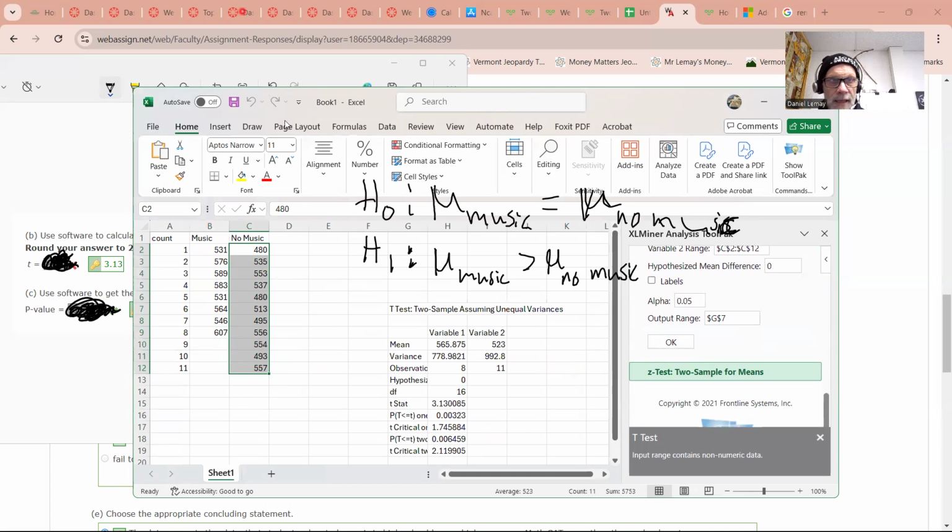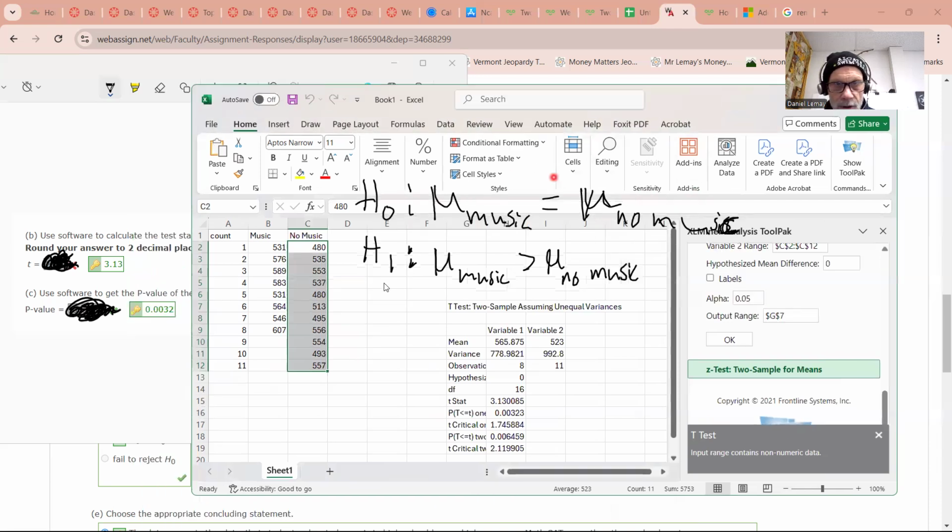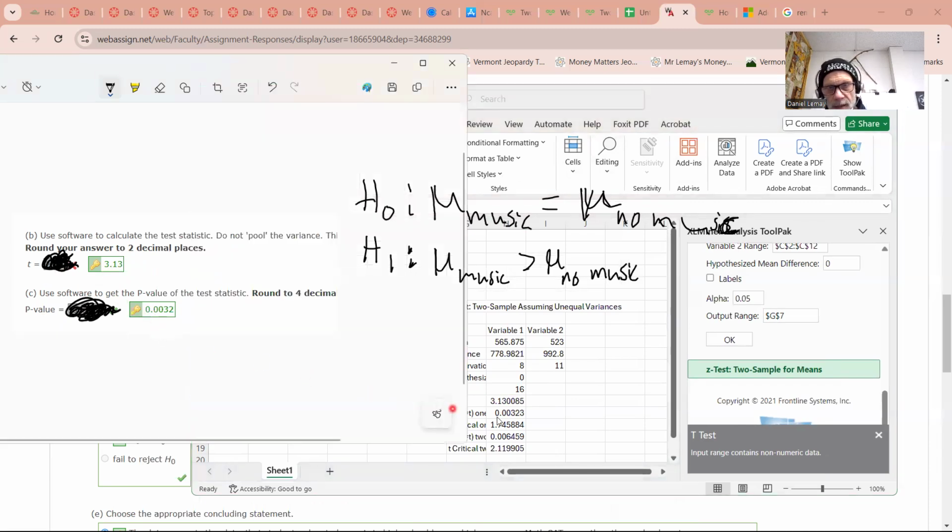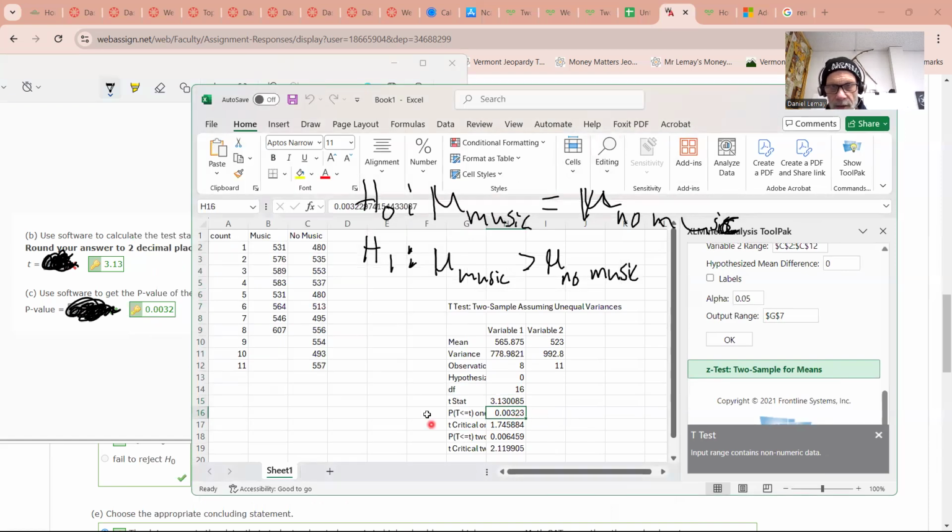And so what I did is I captured the person's, oh, heck no, you can't see this. Let me undo this. Let me move this over. I captured the person that asked me the question. I'm trying to do this generically so I can use this in the future. There's the t-score that WebAssign is saying is correct, and there's the p-value that WebAssign says is correct. So those are correct. This worked really slick.